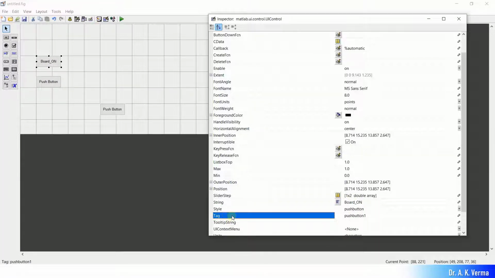So in the previous slide, I showed you how to change the tag name. MATLAB gives this push button 1 as the default tag, but if you want to change it, you can. For example, let me change it to board on. This will help you locate the corresponding callback function in the MATLAB program.